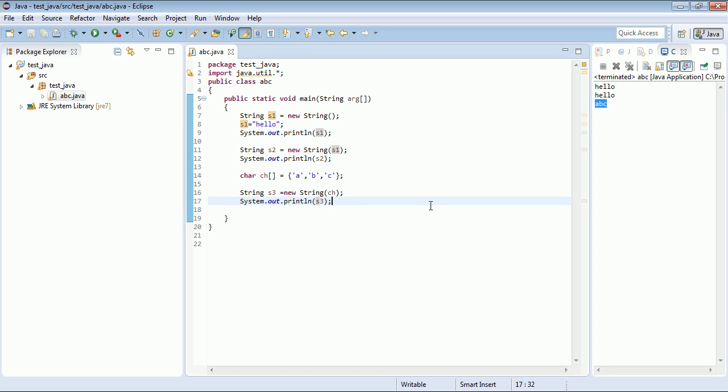Another String class constructor is: String s4 equal to new String. We can pass byte type data here to the string. So let's pass here 65, comma, 66, comma, 67, comma, 68. Here you will notice, and then you will find 65.